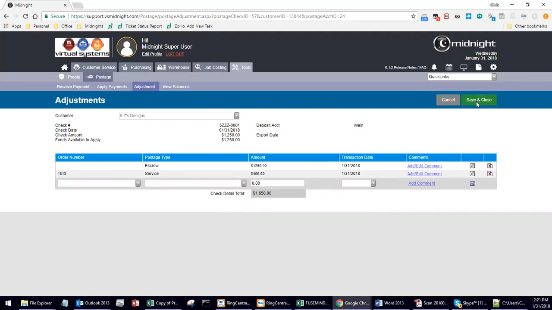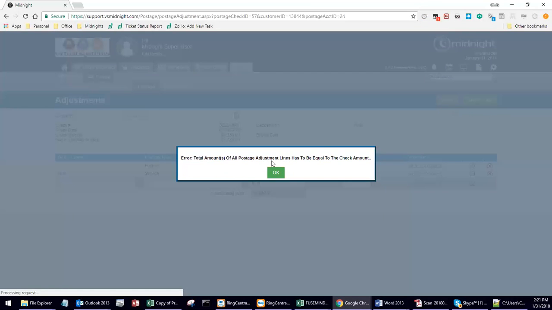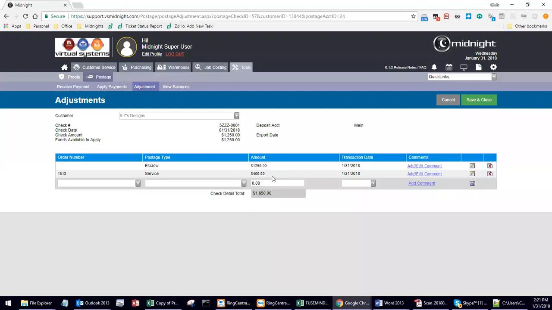If you click Save in this case, you're given a warning to let you know that the two totals don't equal each other, and you'll be unable to process the transaction that you're trying to make. In this case, you can just edit the escrow line and reduce the funds available in escrow by the amount for all other lines below. So that way your check detail total matches your original check amount.